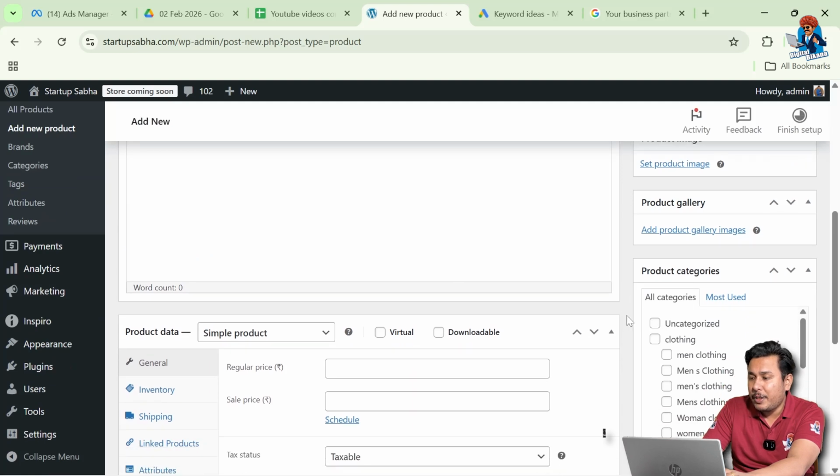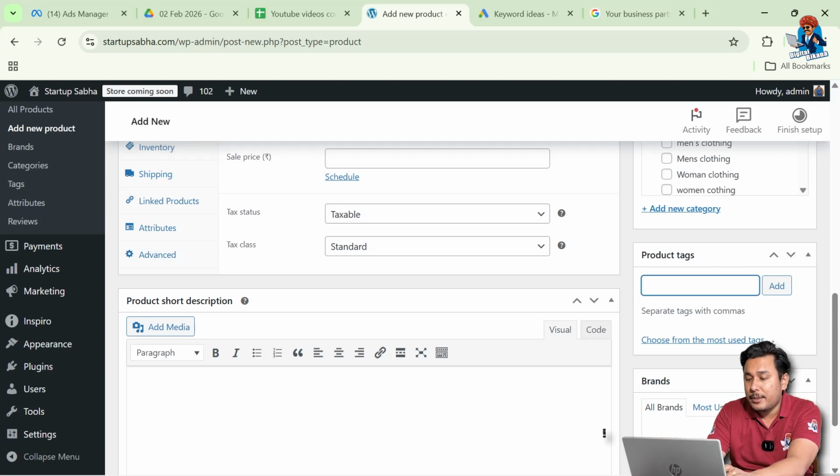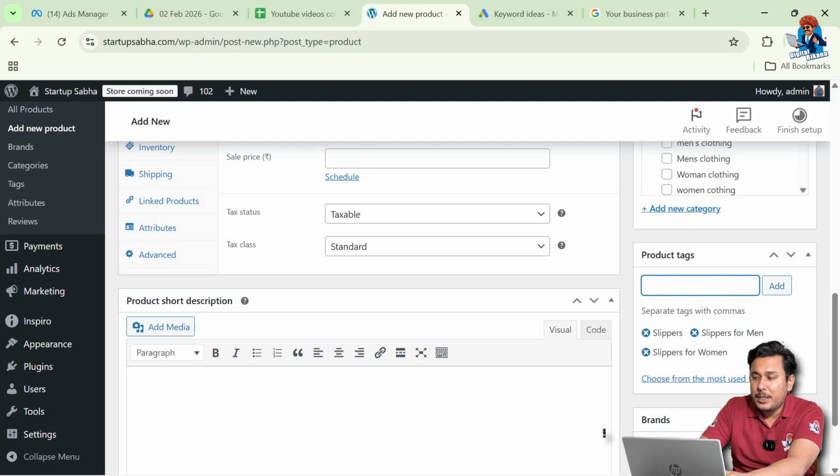And on the right side, when we scroll down, there is a section of product tags where we can simply add the tags. So I'm just creating tags, right? I have typed slippers and will press the enter key on the keyboard, right? Slippers for men I have typed, and again I will click enter, and as you can see the tag has been created. Slippers for women, right? I have typed and will click enter, and the tag has been created, right?